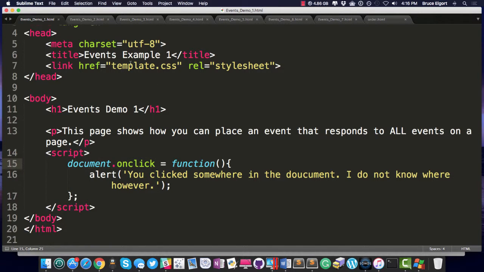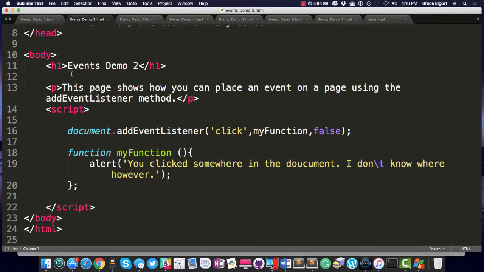Now, let's move on. Let's go to my event demo number 2. Look at the way the syntax was written. It says document dot, instead of onClick, we have the function addEventListener, and then the event we want to listen for, and the function that we should run. Note that we don't have the open and close parentheses here, and then this third parameter.